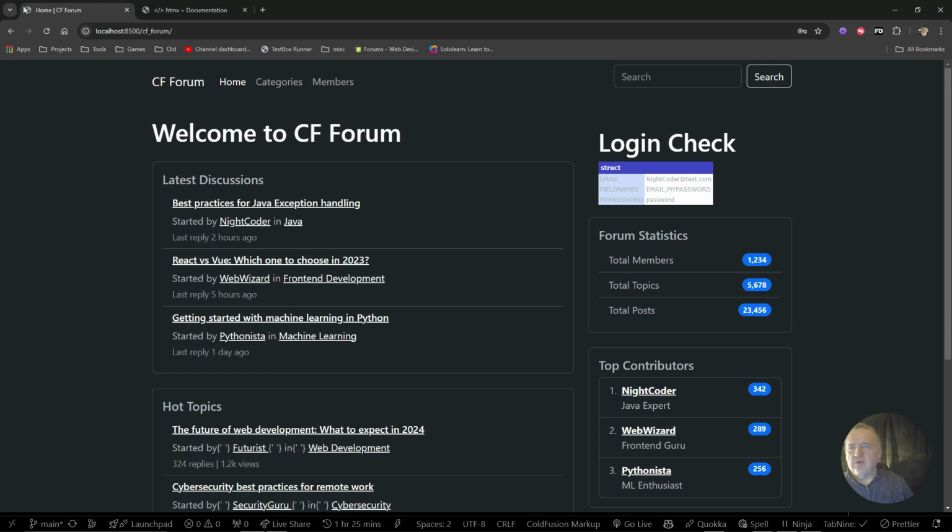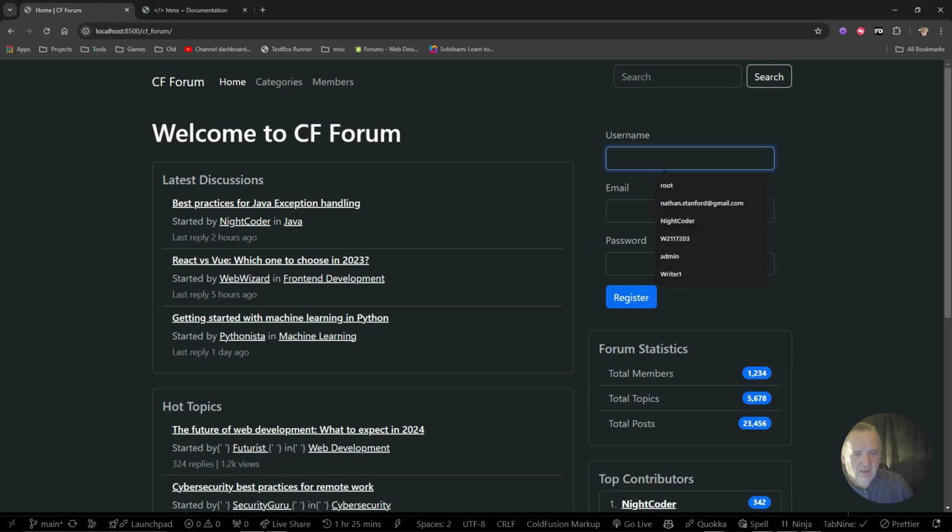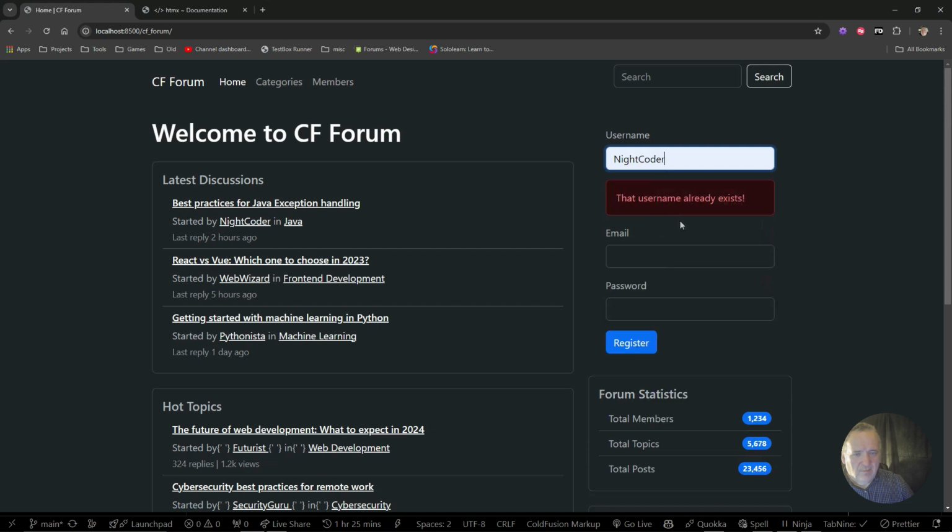So what we're going to do is let's hit refresh, go to register, and the username, Night Coder. Now, it says that one already exists. However, it didn't actually query to find out if it exists. So we're going to go here, and let's actually go make Night Coder work. Okay, let's go make that work.